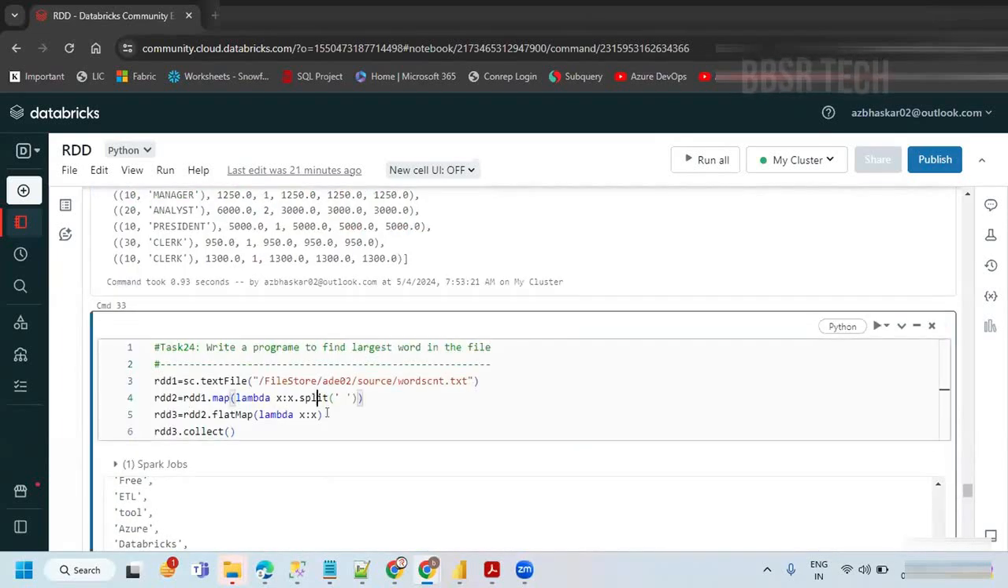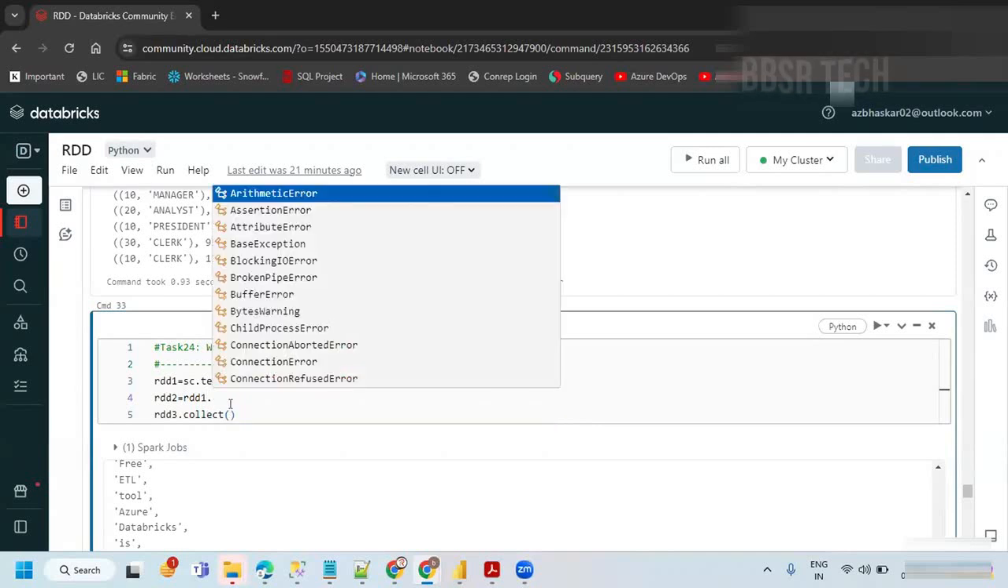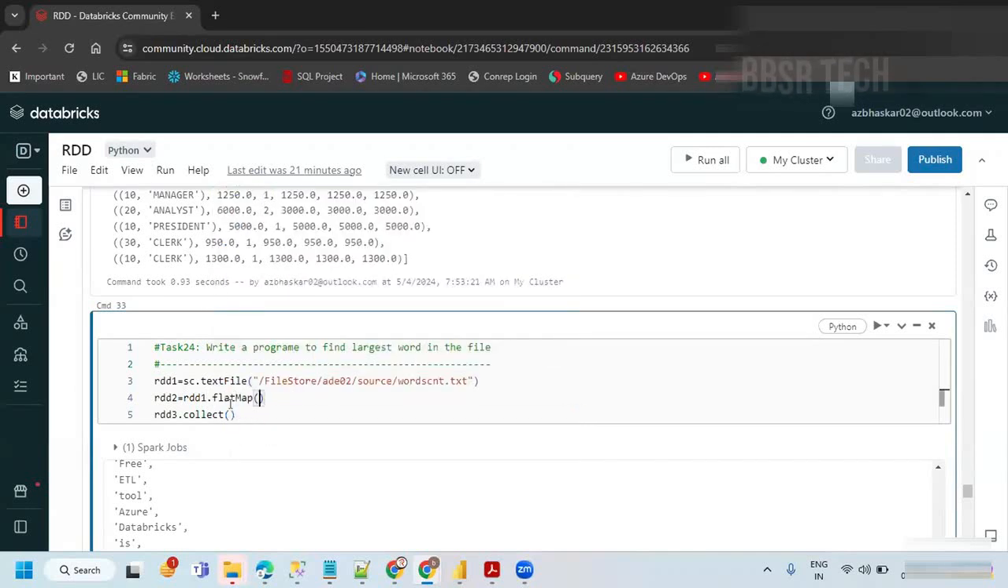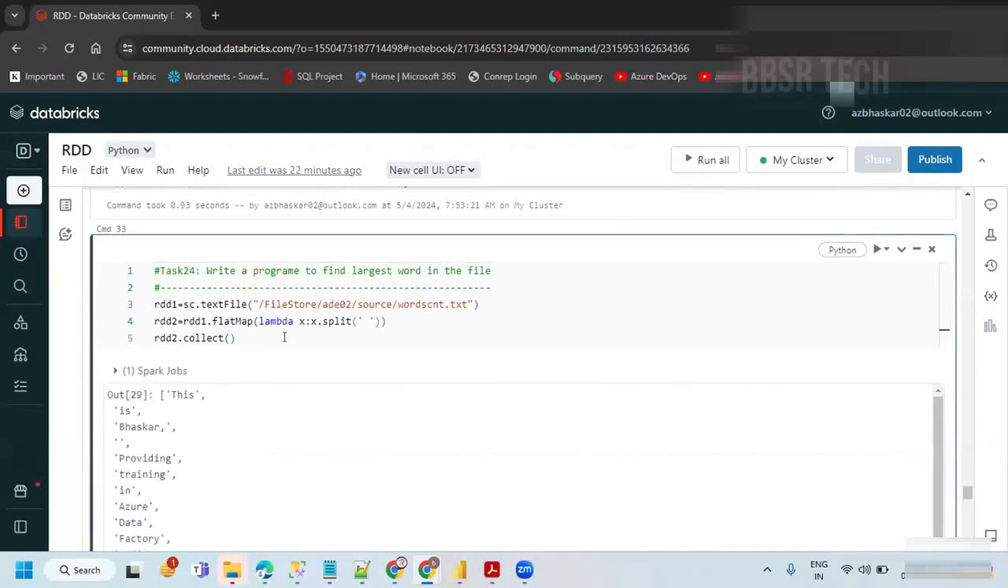The same thing, instead of doing it in two steps, I wanted to do in a single step. rdd2 equals rdd1.flatMap lambda x: x.split with a space. I wanted to say rdd2.collect. If it is giving the same result, that is fine. So here also it is giving the same result. You can go with map as well as flatMap, or you can directly go with this also. It is possible to do it with flatMap by splitting the data.